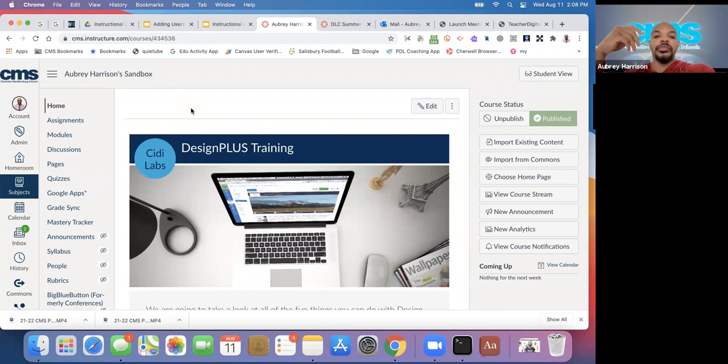And the last thing is Speedgrader. We want to talk to you about Speedgrader and being able to use comments in the comment library and different types of comments. So we're going to try to include all of that in this session.